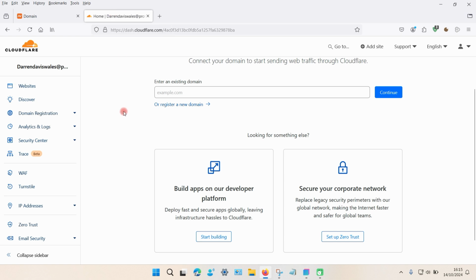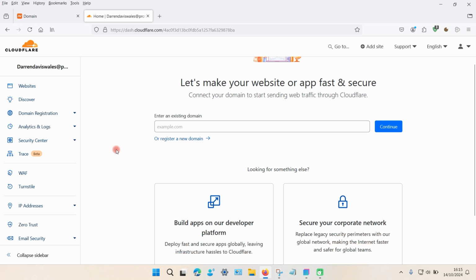Once you're signed up, it's completely free. You can then add a domain name. On the main page, there should be an option to add it. So just add it as normal. Don't add the HTTP or anything like that. Just add the name of your domain. Then select continue.